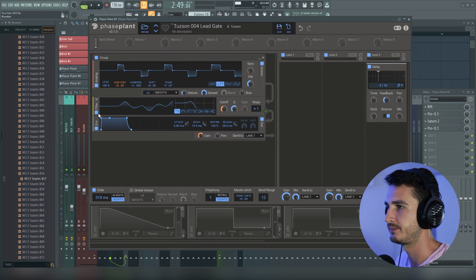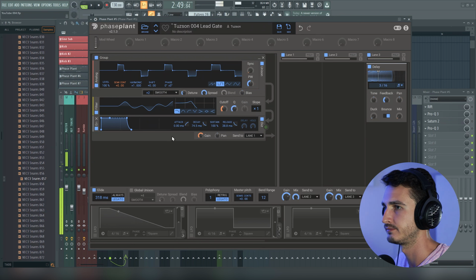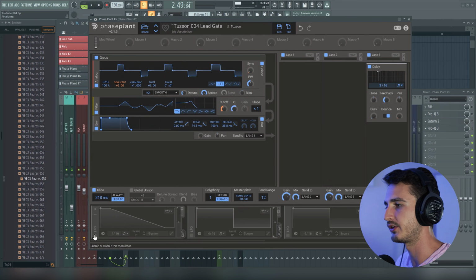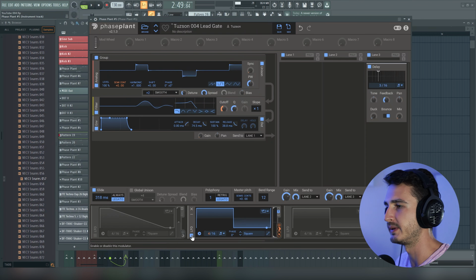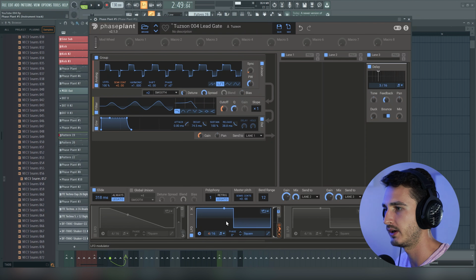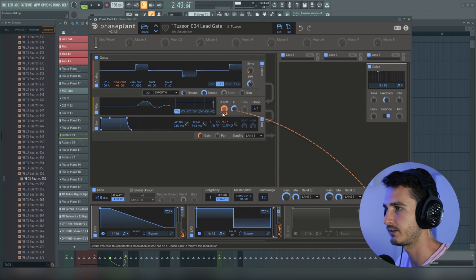Then with the filter on. The key to this sound though is really all of this modulation down here. This is what's creating that gated effect. So to begin with, I'm going to turn on this second LFO and this one's connected to the gain right here. Then this first one here is connected to the cutoff.